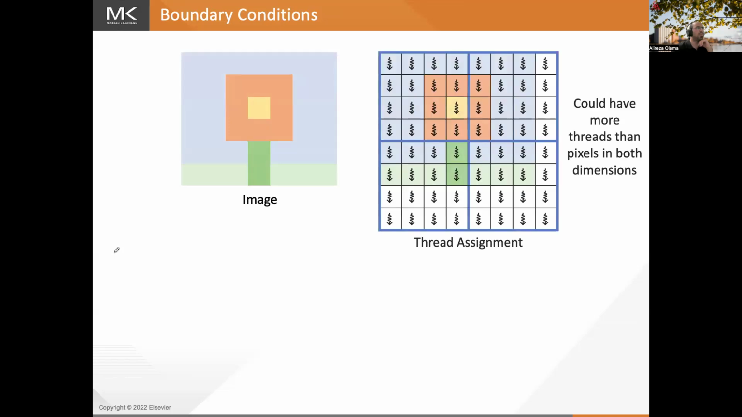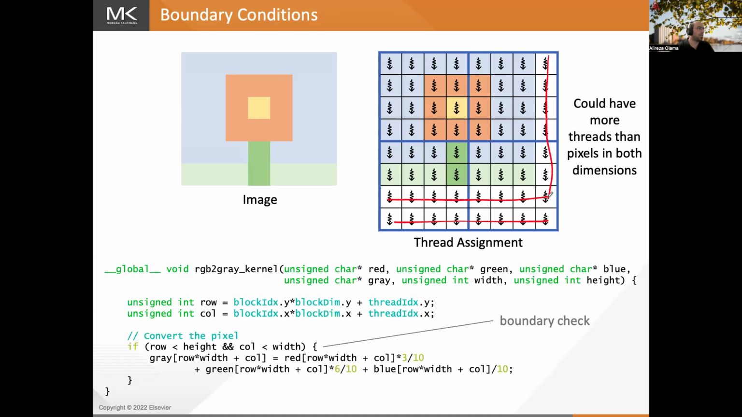Okay. So as before, we need to check the boundaries of the image, because we might introduce more threads because of the number of thread blocks. We don't want these threads to do anything because they're going to be out of the image boundary. So here, similar to the one-dimensional case, we just need to check if the thread index row is smaller than the height, and the thread index column is also smaller than the width of the image. Then we have this converting that we had before. Okay.